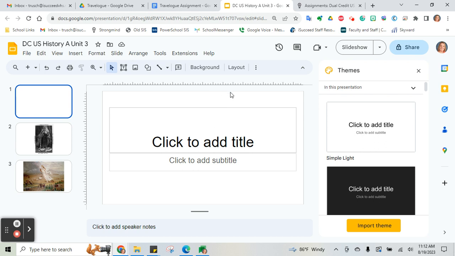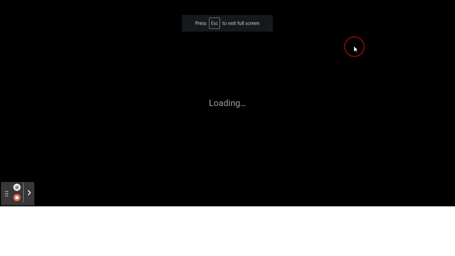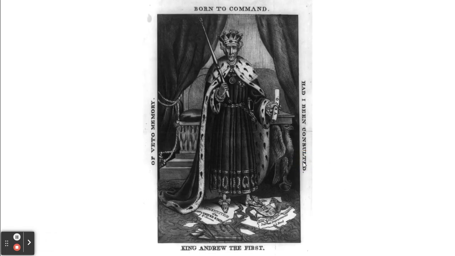Okay, there is a lot in this unit, and a lot that you need to know about. So I'm just going to go right to it and let you know what you're going to encounter. First of all, this is the political cartoon that I want you to look at for lesson 11. And it's a cartoon about Andrew Jackson.